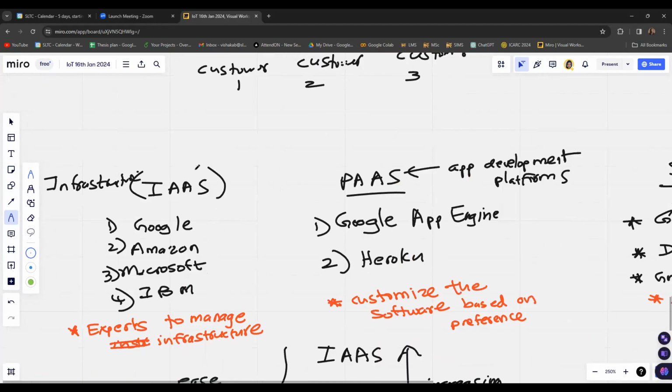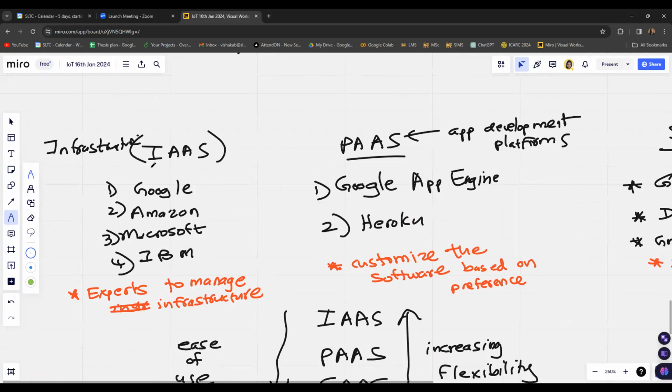In the real world, the applications of infrastructure as a service can be seen where we have Google services that provide infrastructure as a service to many customers. Such companies include Amazon, Microsoft, IBM, and so on. There are some experts that manage this infrastructure, and they will be able to manage and do the necessary development in the infrastructure.